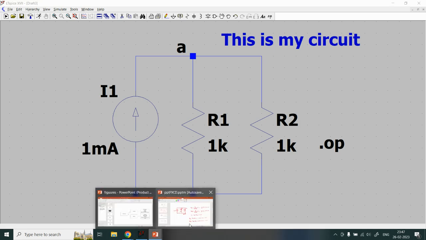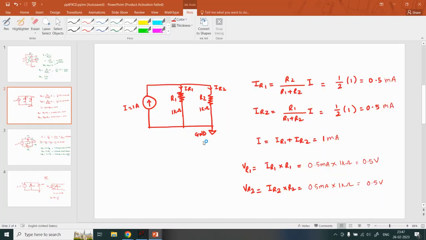So for that, we can refer to this slide. We see that this DC current source has been added here, and across them the two resistors R1 and R2 with the value 1k each. So the total current that comes out, I, passes through the resistors; that current is called IR1 and IR2. Sum of them is I.